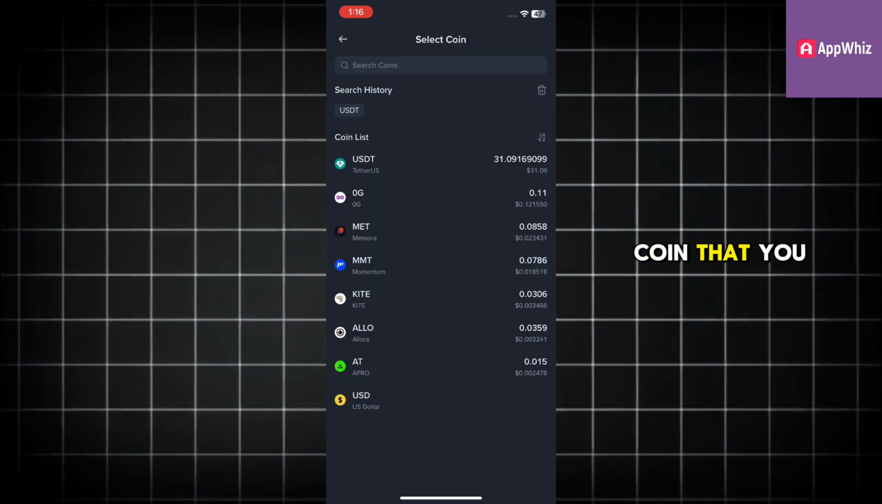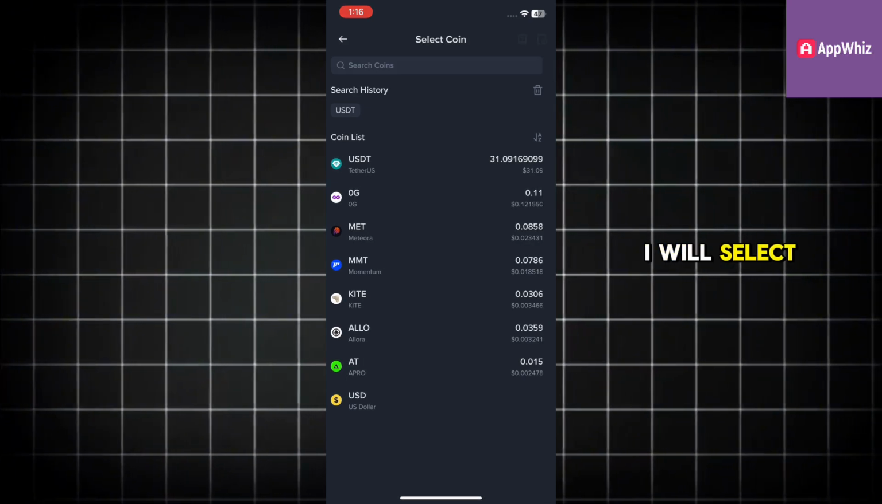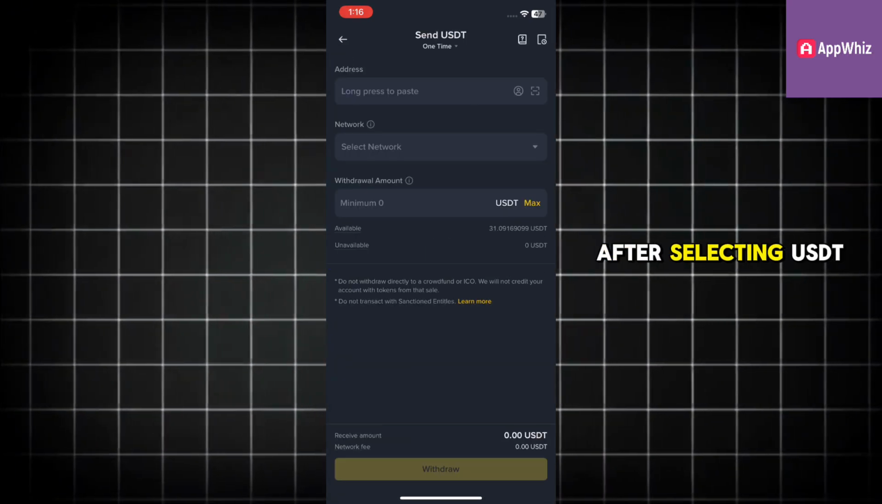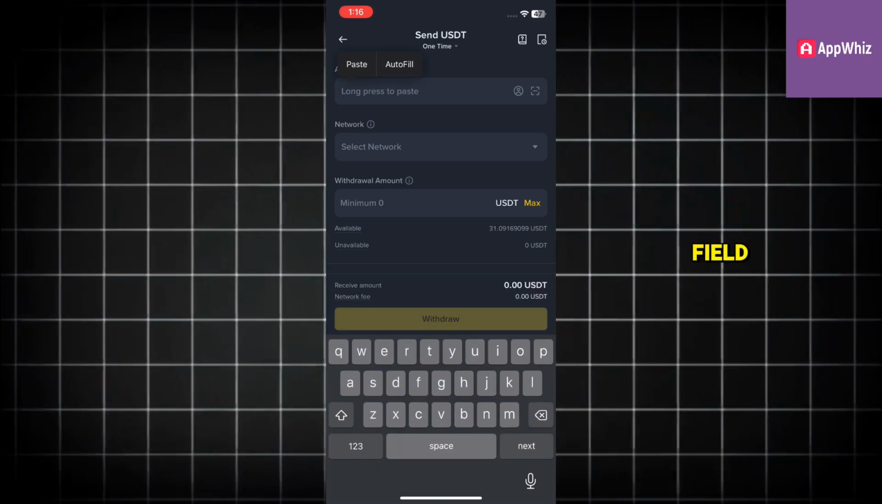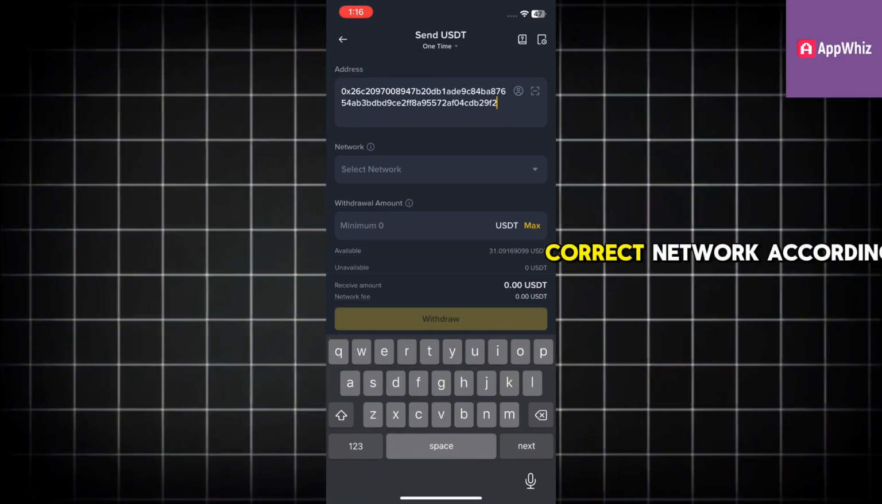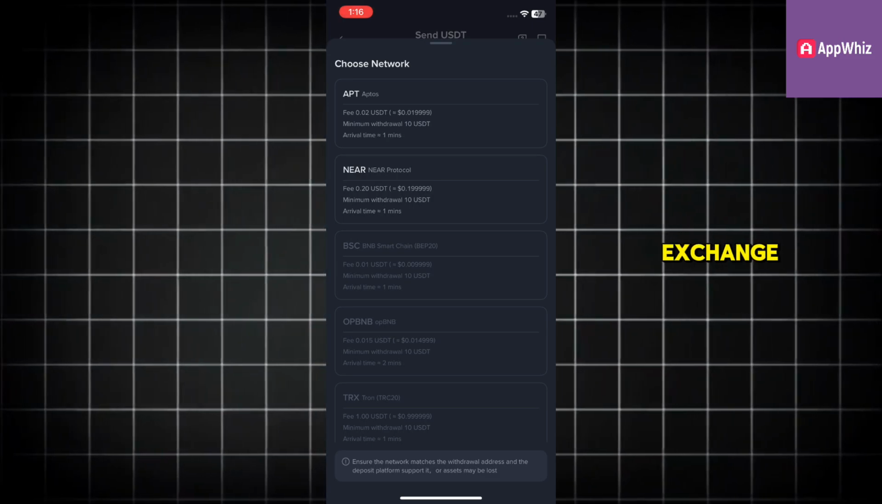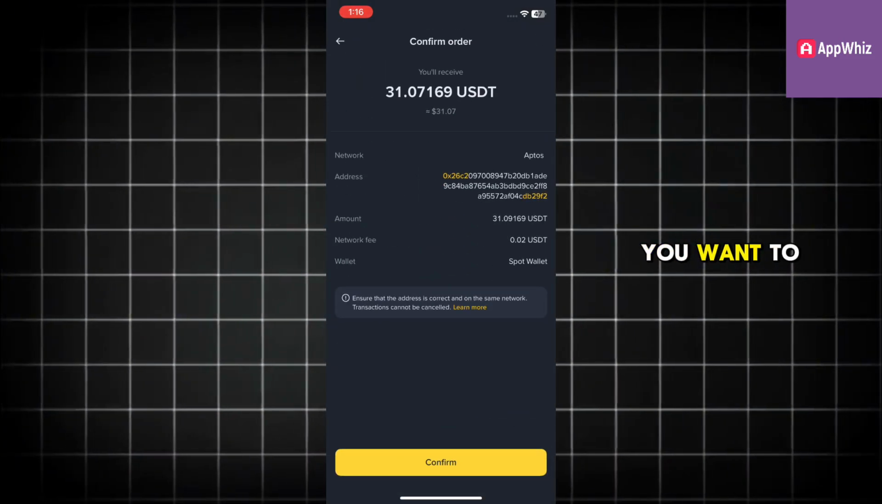Now select the coin that you want to send. In my case, I will select USDT. After selecting USDT, paste the recipient's wallet address carefully in the address field. Next, choose the correct network according to the receiving exchange, and then enter the amount that you want to withdraw.